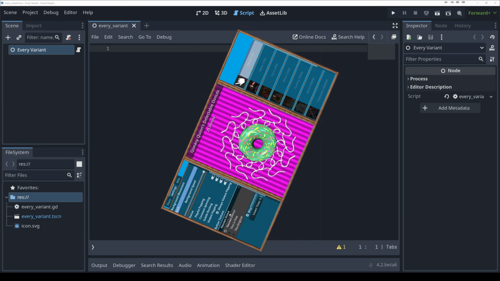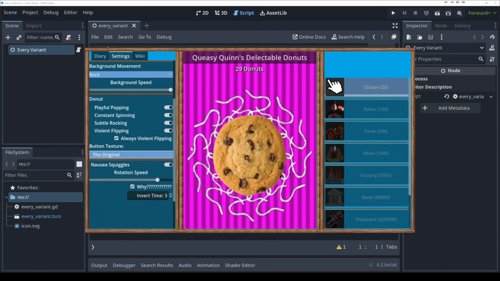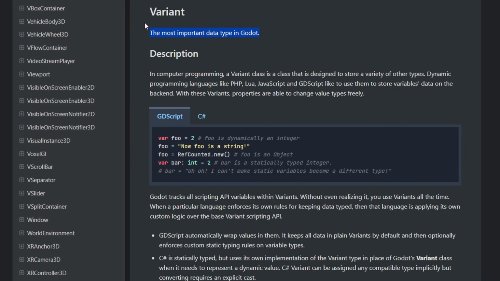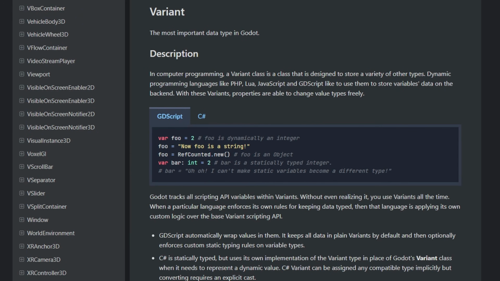I did take a look at control nodes. That was a fun pilot episode, but I want to walk through every single node in Godot. And we will be starting with some very simple nodes like sprites and bodies. And I was going to do that right off the bat, but I realized as I was looking through the documentation that there's something even more fundamental. The variant, the most important data type in Godot.